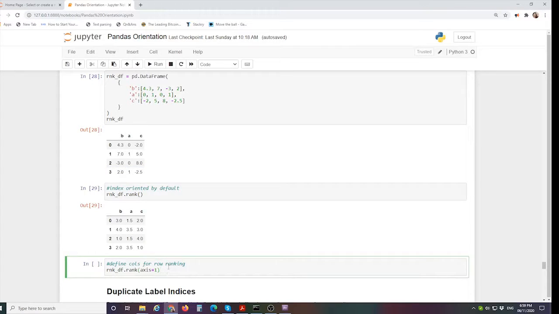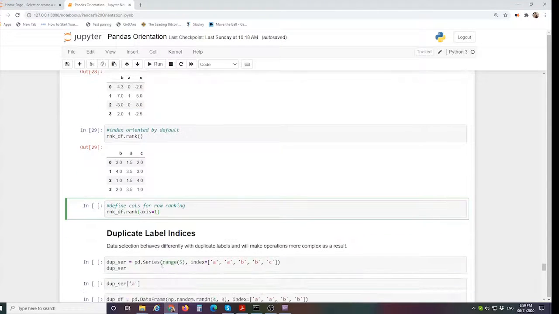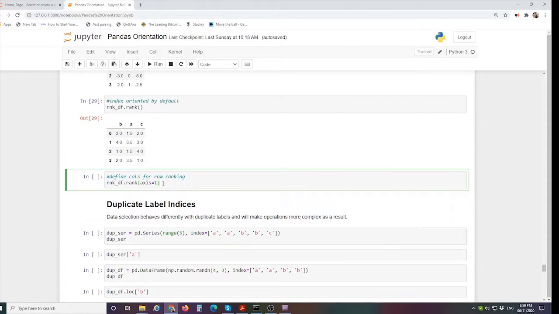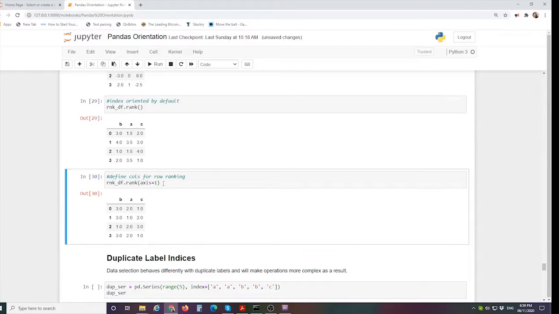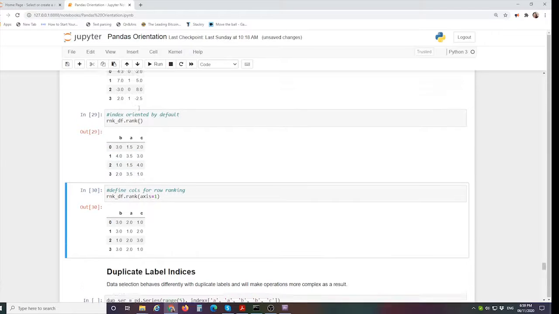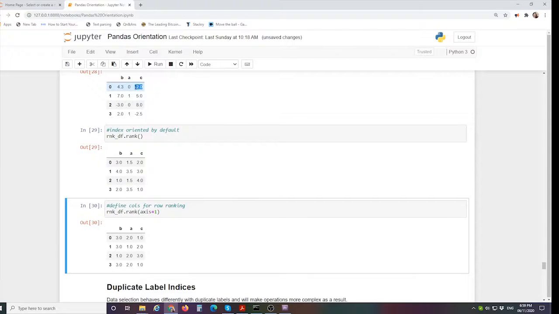If we'd like to rank across the axes rather than down the rows, we can use this familiar axis equals 1 argument. And now if we inspect this, we can see that negative 2 is the lowest number, which has been given a 1 ranking, and 4 is the highest number, which has been given a 3 ranking out of 3 values.